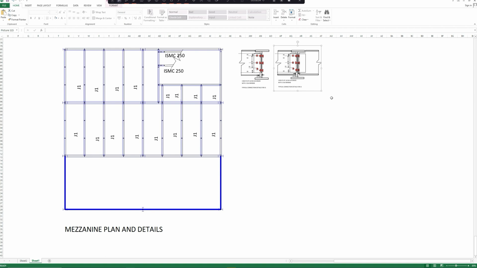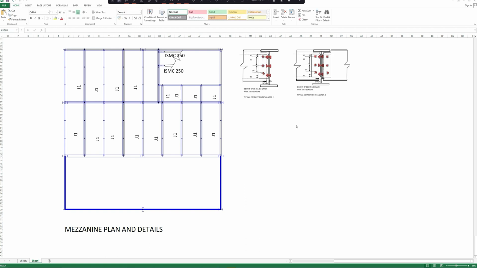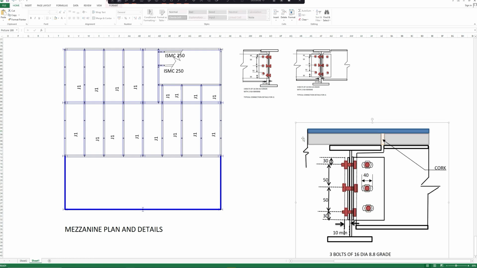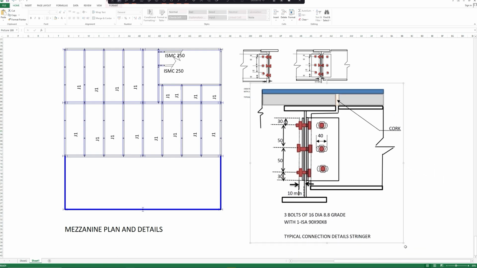Now note that we had released the effects of those stringers so that it doesn't take part in the lateral force resisting system. So we need to provide a slotted hole kind of detail for the stringer connections. So we can have this. We'll have this kind of detail.